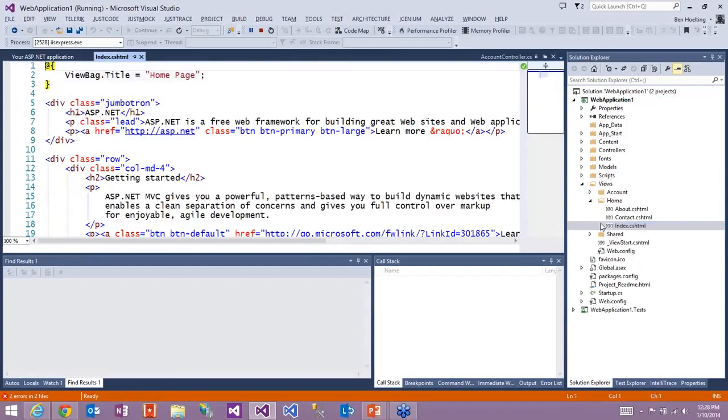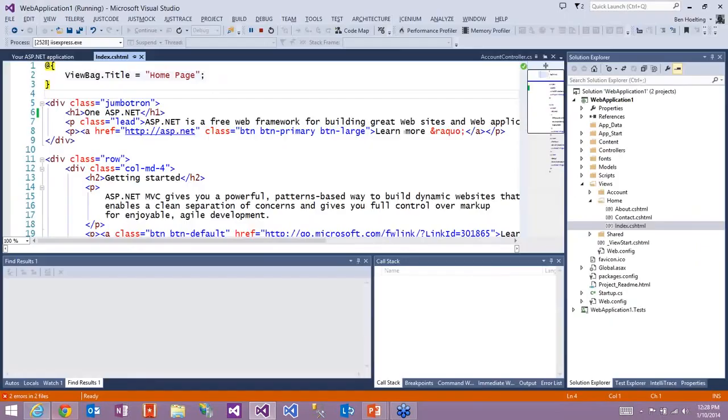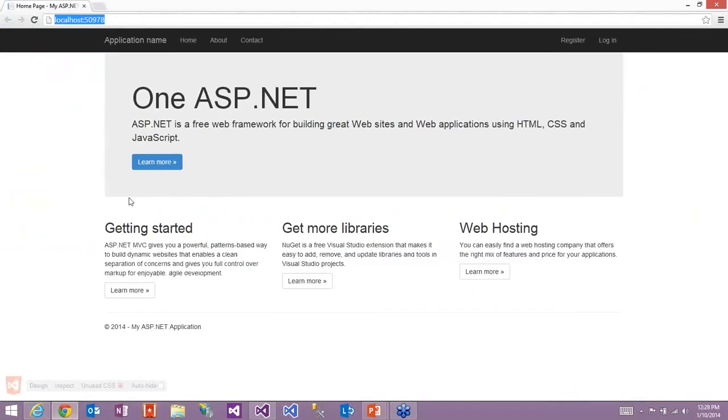So here's the index view, and instead of ASP.NET, let's change it to their nice little catchphrase of One ASP.NET. I do need to save all, but now without rebuilding or doing anything else, I can just say refresh. And now you can see that it's automatically refreshed to this browser. And if I go over to Chrome, it's automatically refreshed to that browser as well.